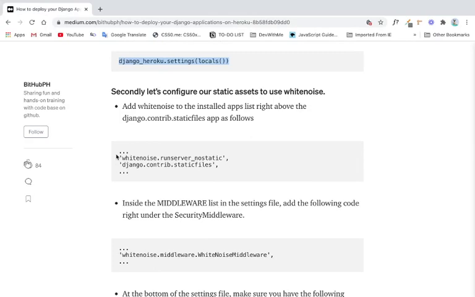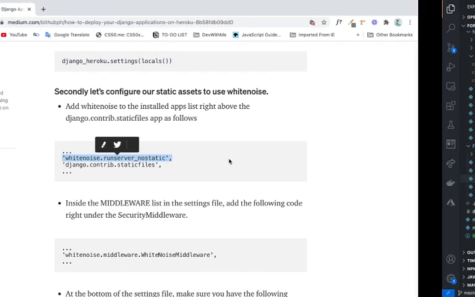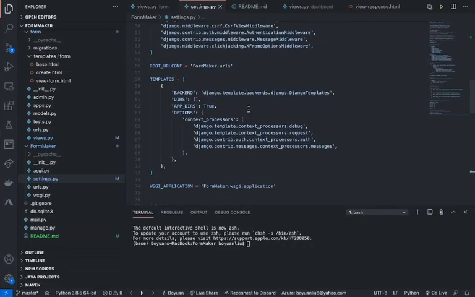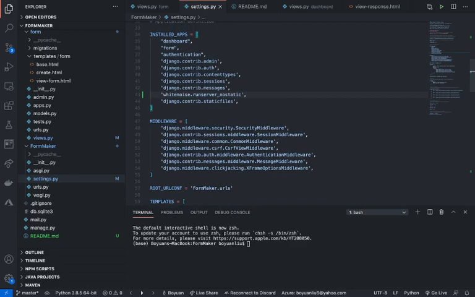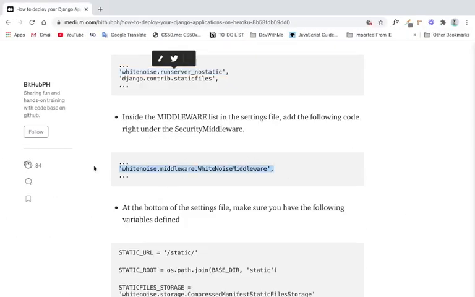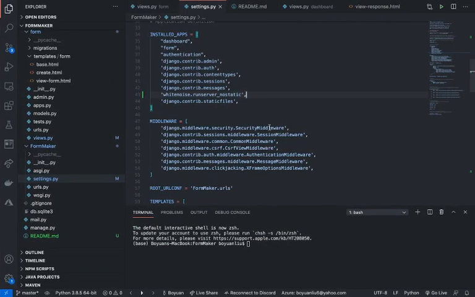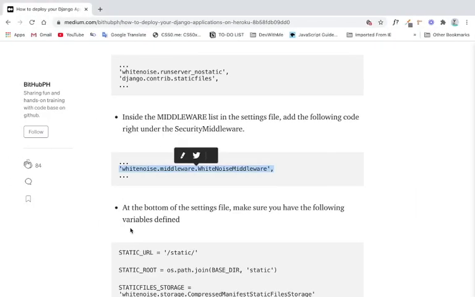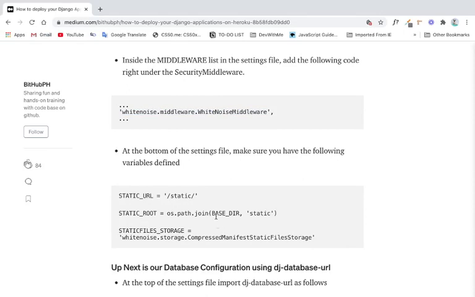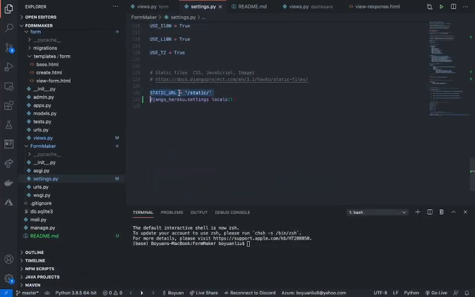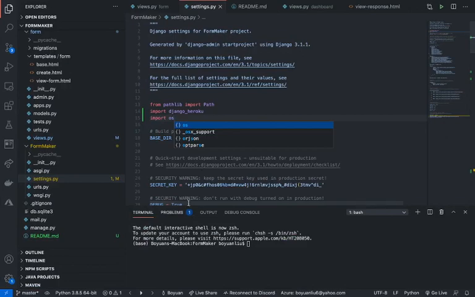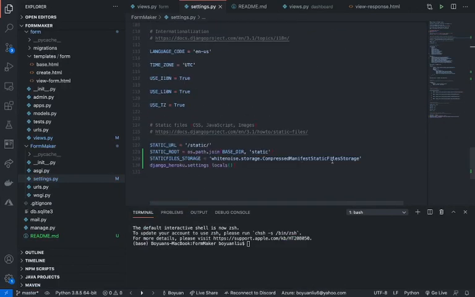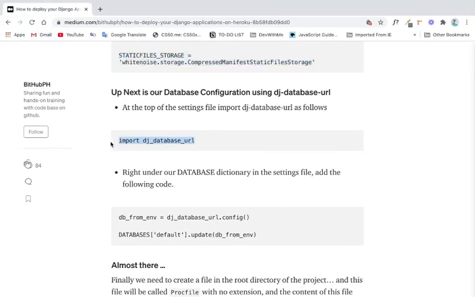And then let's configure static assets. So we're gonna say above django.contrib.staticfiles, excuse me for my phone noise, we're gonna add it right here. And then here, right under the security middleware. Let's see. At the bottom of the file, make sure you have these defined. Not the very bottom. And you're gonna say import os as well, I believe. Alright, so that's what we did. Feel free to pause this video because it's going a little bit too fast, maybe.